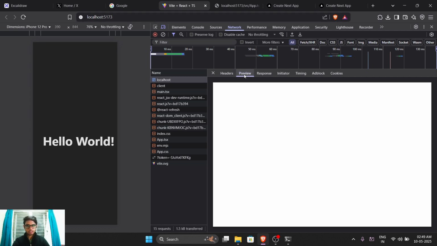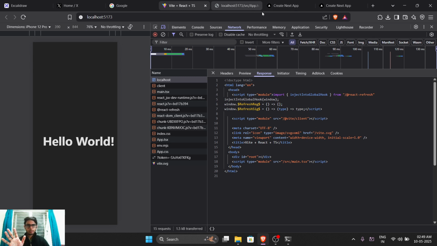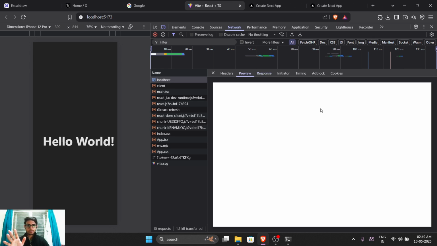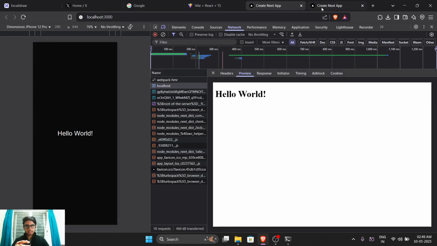Actually, this is the best one. Don't go to the response thing. It will be complicated for you guys. So just click on the preview tab and you'll see nothing. So technically, for us, it's now an empty HTML file. But if I see the React website, it's actually showing all the contents.